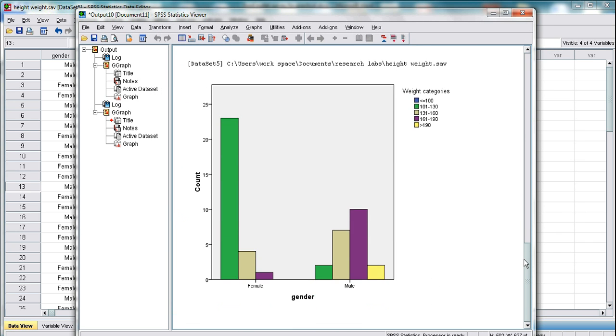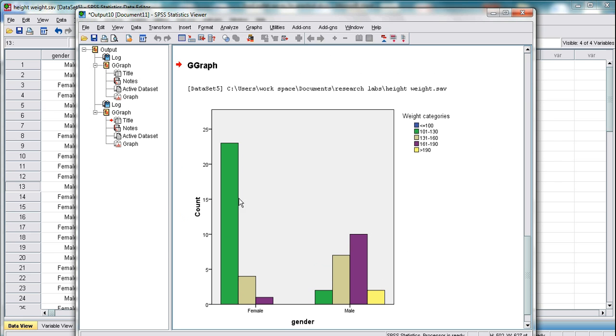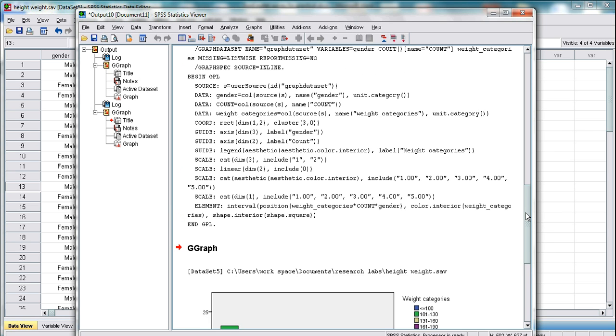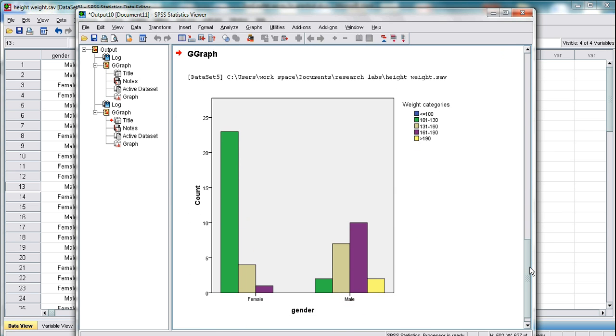So what it is showing me is that this is how my samples vary. Most of my females are actually in the lower weight categories, which is 101 to 130 pounds. They're in that category, versus men, which tend to be distributed in higher weight categories.